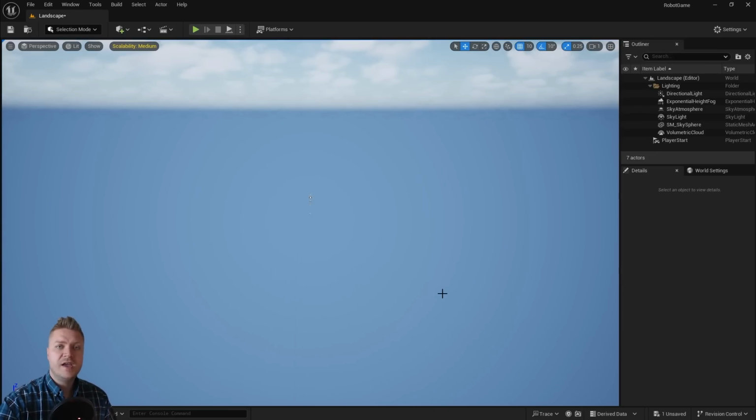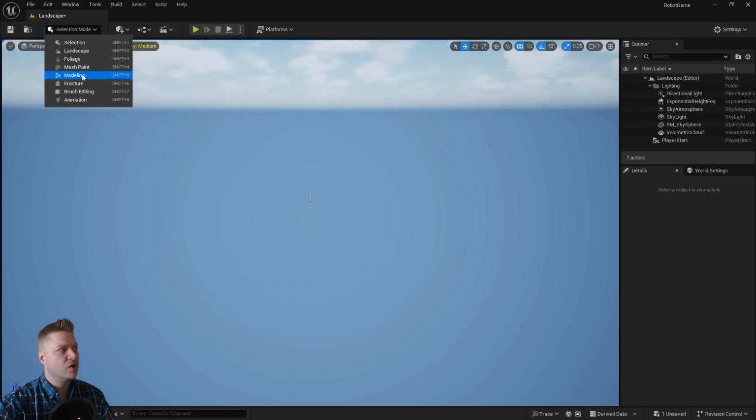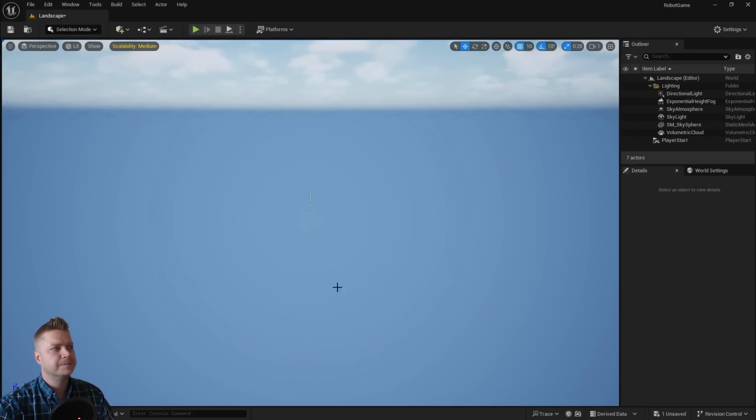Now what we're going to do is create a landscape. So in order to do that, we haven't really used it yet, but just here you've got different modes, and we're currently in selection mode, and we've been in selection mode for pretty much the entire tutorial so far. But if we just do the drop down box here, there are different modes. So there is landscape, foliage, mesh paint, modeling, fracture, brush editing, and animation. And the one that we want for landscapes, weirdly enough, is the landscape one. So let's click on that.